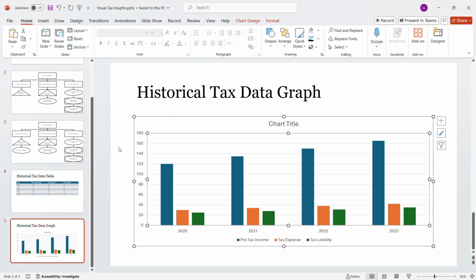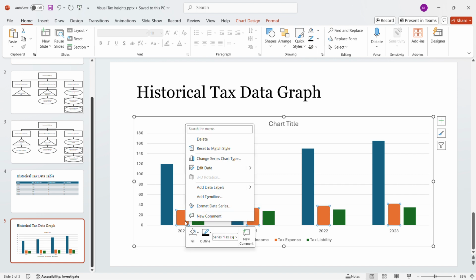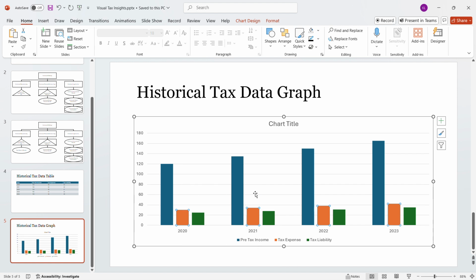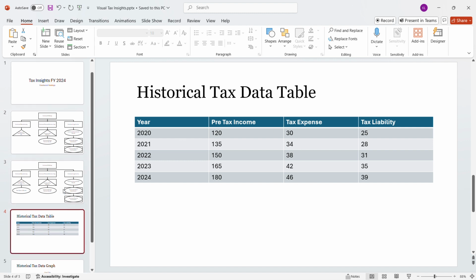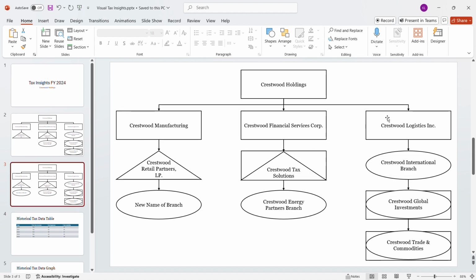Now that I have my graph and my table and my org charts, I would go back through and I would make sure that my formatting is all the way I wanted. So I would pick a color scheme maybe for these different columns on the chart, and I would make sure that this font is big enough that the client could read it if it was given in a presentation, and I would make sure that all of the shapes are the same height and width, and all of the text inside is the same font.